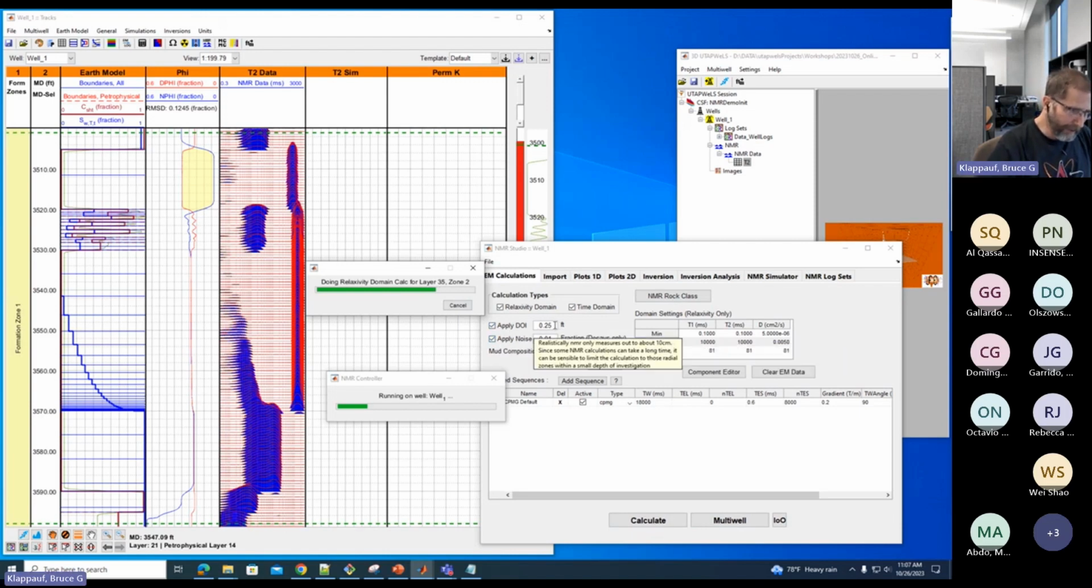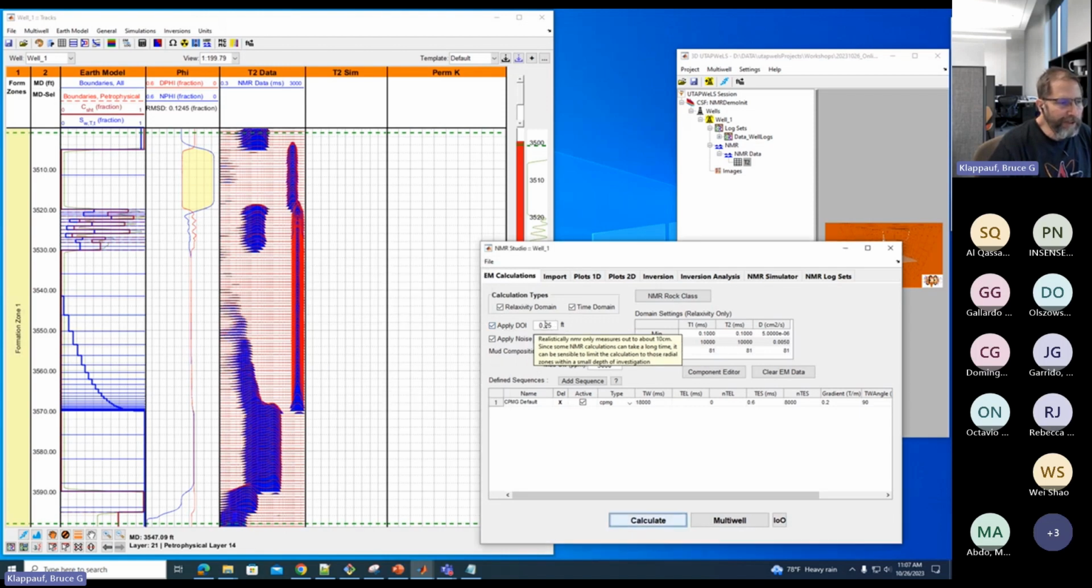And this DOI is kind of important because NMR only operates within inches of the borehole. And so you don't need to do these calculations, especially if you did a fluid flow sim where you might have out to 5 meters or something. You don't need to do calculations or simulations on that entire range. So you just apply the DOI and go out to like a quarter foot or something, 6 inches. And in this case, for our simulations, they only do out to 4 inches.